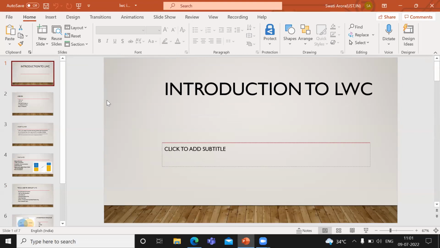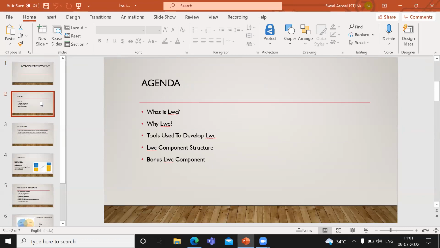The agenda for today's session is that we are going to cover what is LWC, why we are using LWC, and what tools are used to develop LWC. Then we will see the LWC component structure, and then we will develop a small LWC component. So let's start. What is LWC?